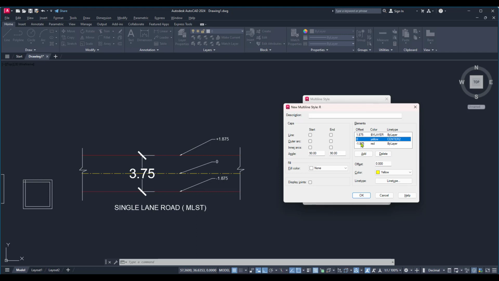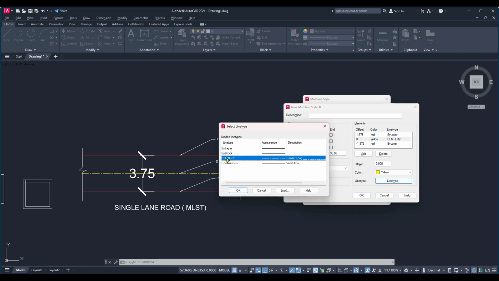According to the requirement, if I want to change the color of the middle layer, then you can go to the color option and then change it. Also we have to change the color of the top line, change it. Bottom line, go to the color option and change it. Along with the color, if you want to change the line pattern, then you go to the line type option and then select the center pattern and OK.